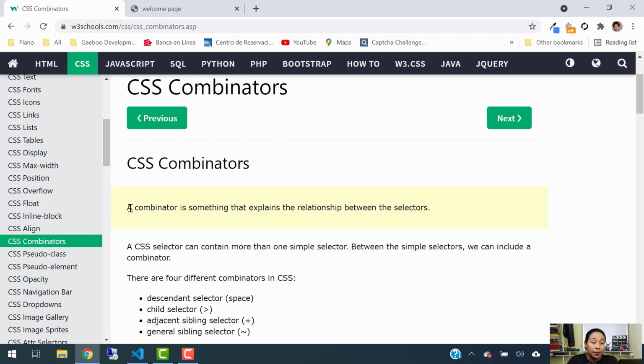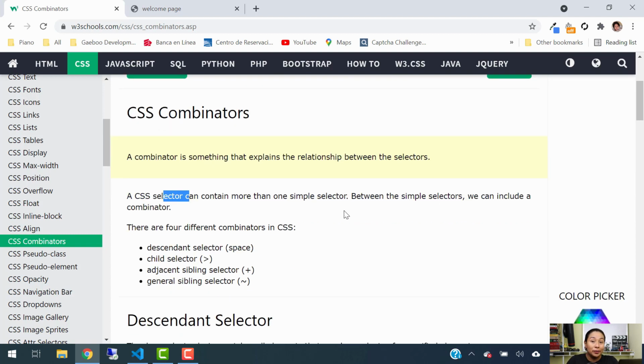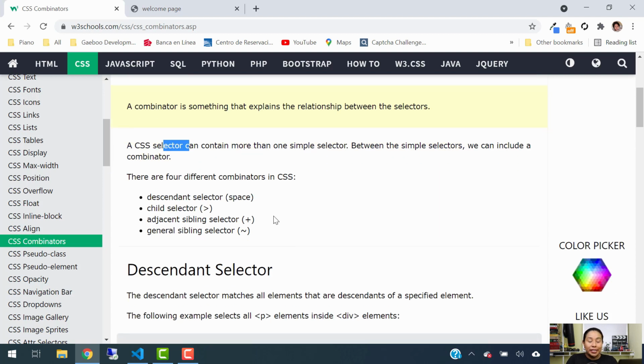So as you can see here, a combinator is something that explains the relationship between the selectors. We already know which are the selectors. If you don't remember that, go to our previous episodes and I will leave the link of that in the description below. So a CSS selector can contain more than one simple selector. Now, between simple selectors, we can include a combinator. So there are 4 different types of combinators in CSS, and here you have them.